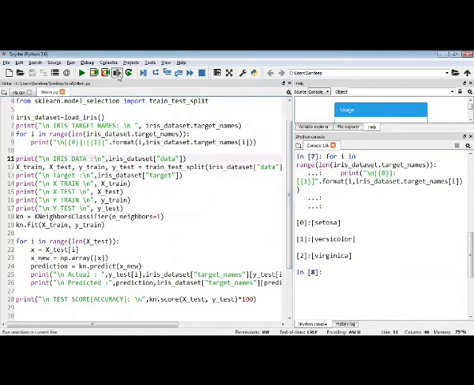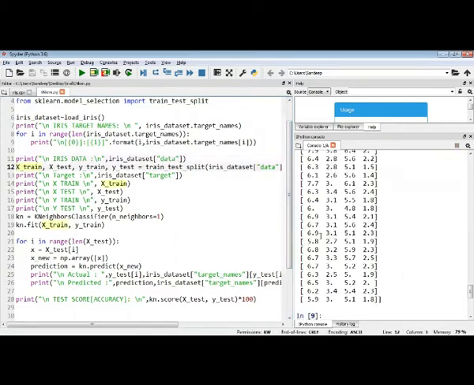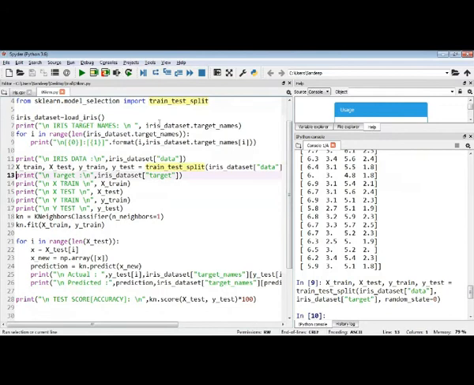The iris dataset will now print all the data, that is petal length and petal width, sepal length and sepal width. Next, train_test_split. We have used this function in almost all the programs. It will split the data into four parts: X_train and y_train, these two variables are used for training, and X_test and y_test, these two variables are used for testing. Our data is divided into four parts.